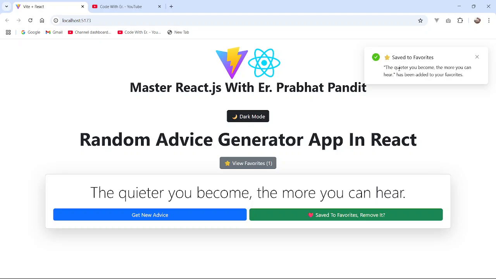I have used this notification from the Ant Design UI library. Ant Design is very famous. I'll explain what Ant Design is all about in the next video, in the next session. So you can see this is the notification, and it says save to favorite: the quieter you become, the more you can hear has been added to your favorites. We can dismiss this notification by clicking this icon.